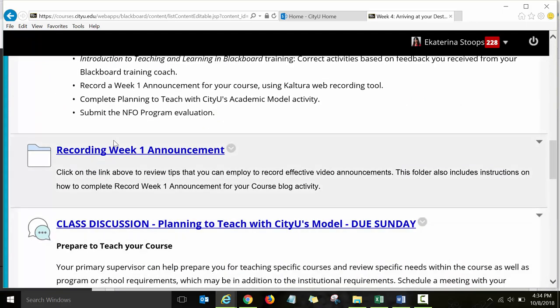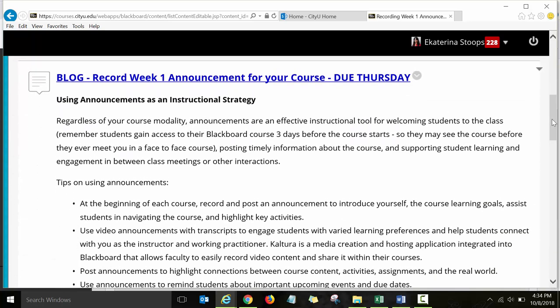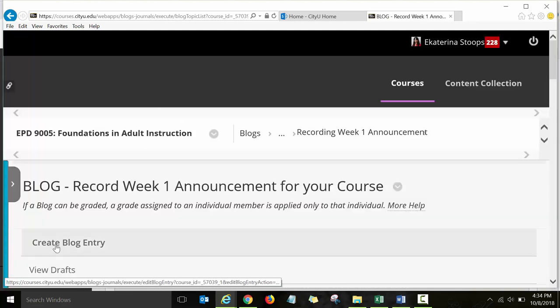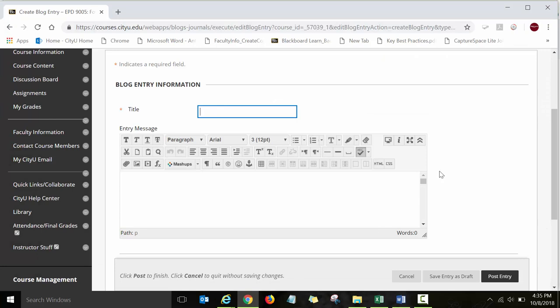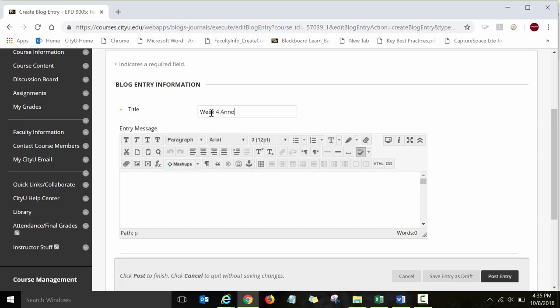So it's right here in this folder, recording week 1 announcement. And here we go. This is the blog assignment I was referring to. Click on the link, record week one announcement for your course, and then create blog entry. Now we will need to type a title for your blog post. Let's just say week 4 announcement, and then click on the mashups tool in the content editor, and then select Kaltura Media.